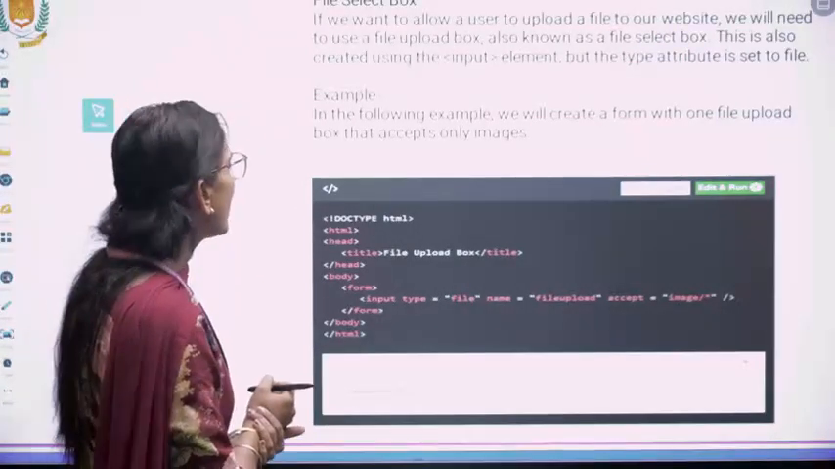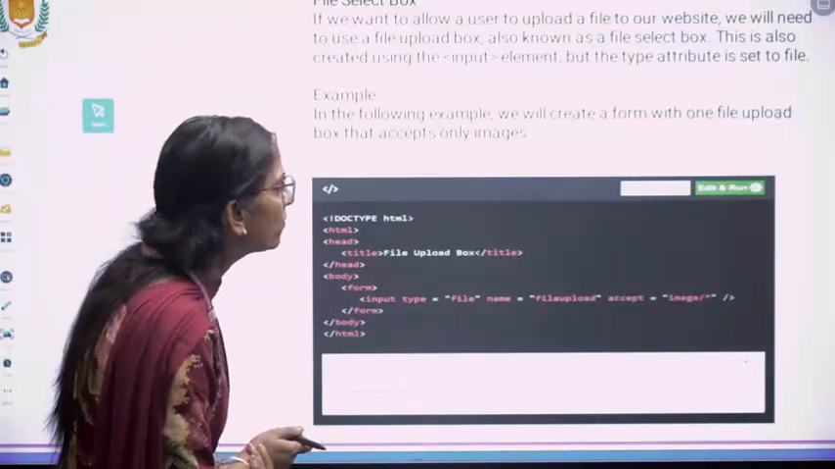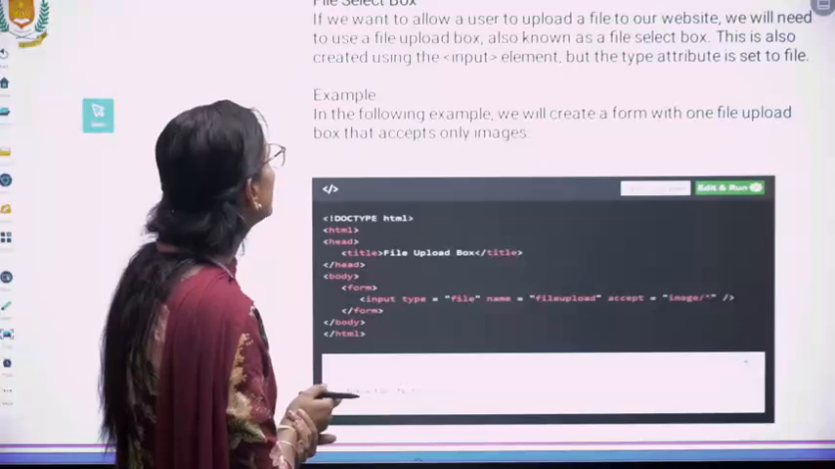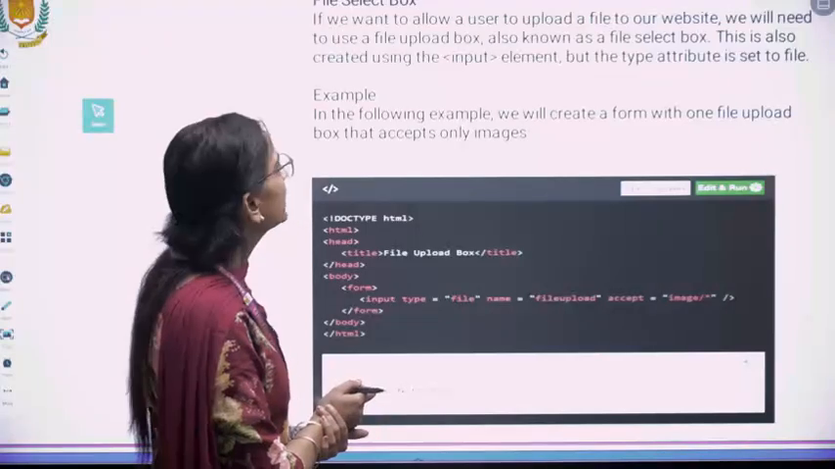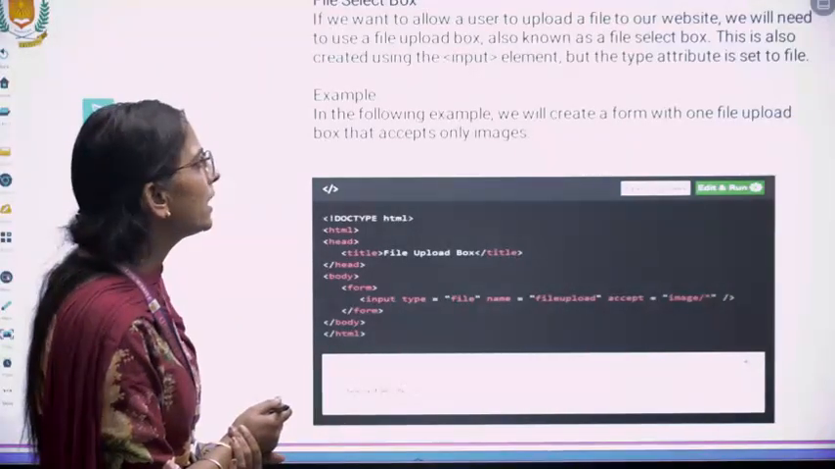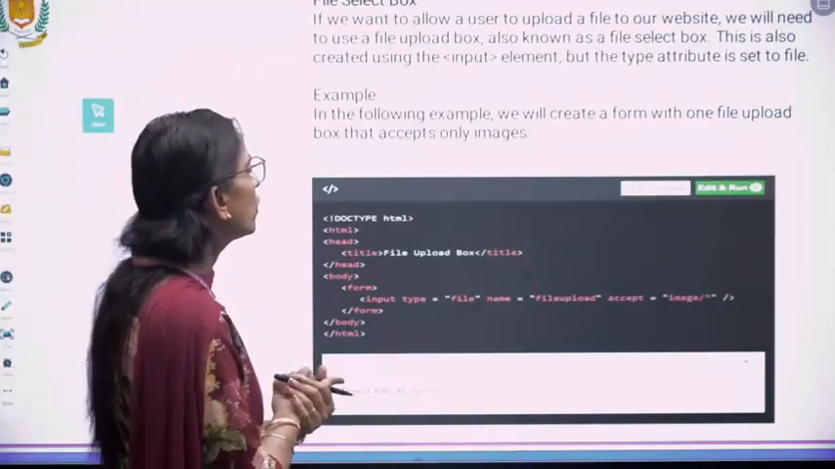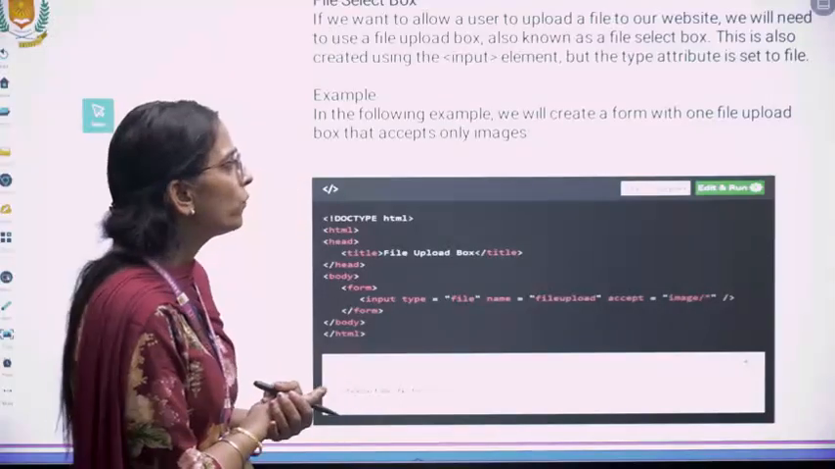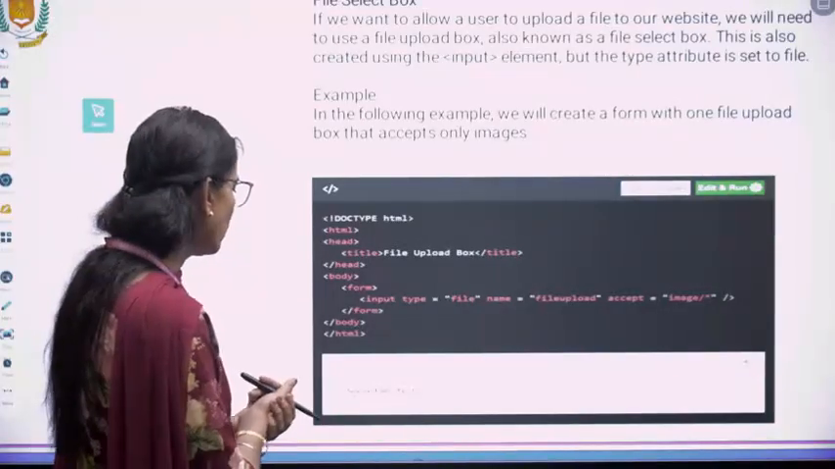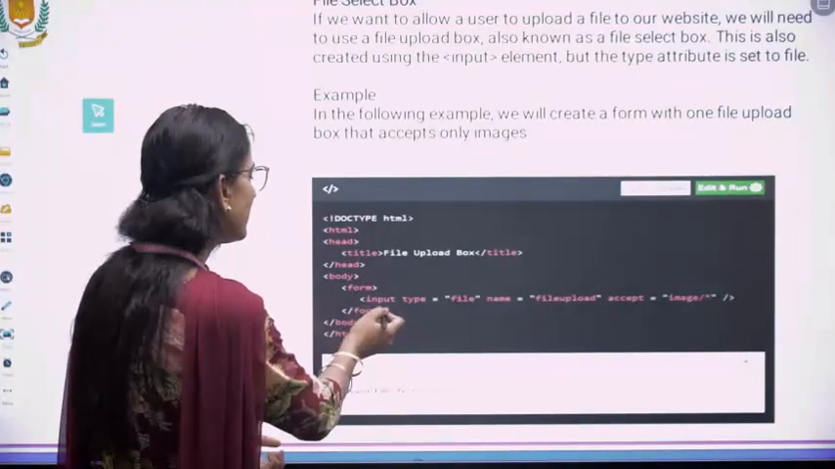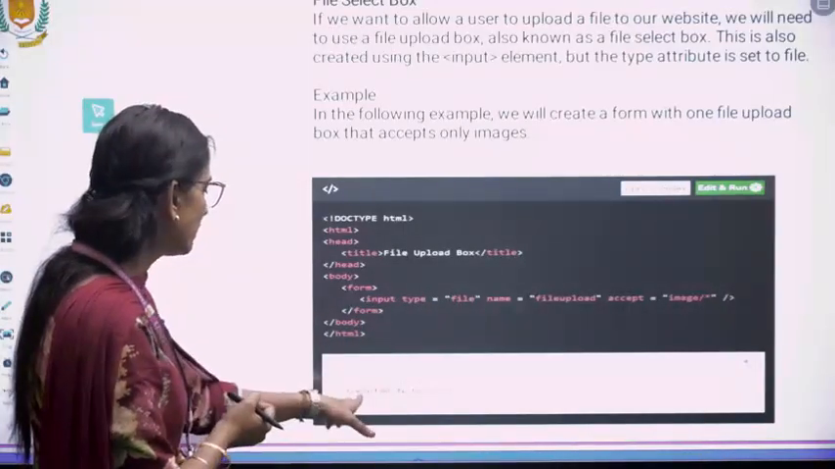Now we have file select box. If we want to allow a user to upload a file to our website, we will need to use a file upload box, also known as file list box. This is also created using the input element, but the type attribute is set to file. For example, in the following example, we will create a form with a file upload box that accepts only images. How can you give it like this? Name is given there, input type file, then the file box will be like this.